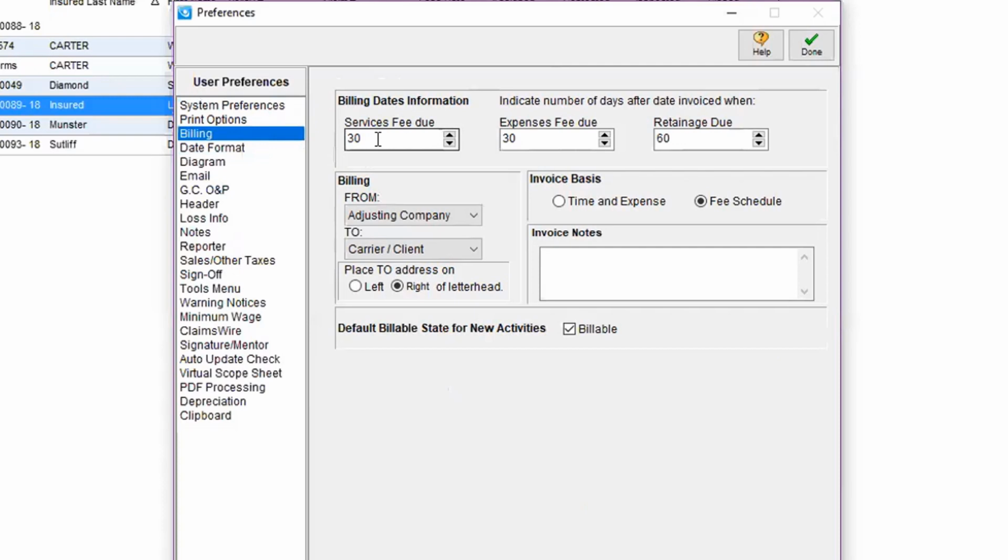On the billing, real easy. I put the service fee dues in 30 days, expenses fees 30, and the retainage is normally 60 days. So you can bill from the adjustment company to the carrier/client, and then you can also place your logo right or left. And if you're doing flood, you're going to do a fee schedule. If you happen to be doing a time and expense, most likely over 51%, then hit time and expense. And then you can come up here and say thank you for the assignment. Okay. So that's on the billing section.